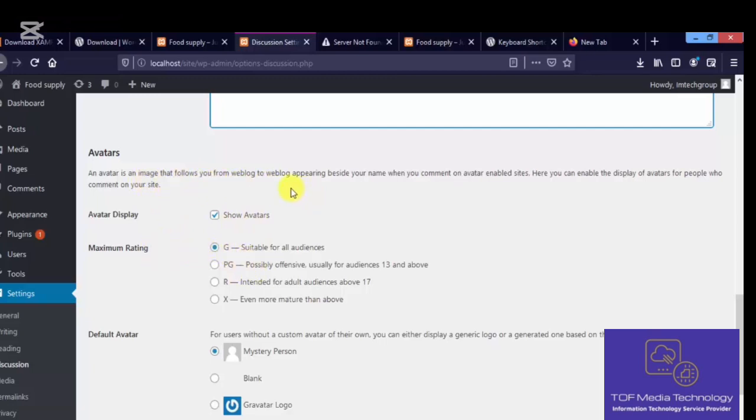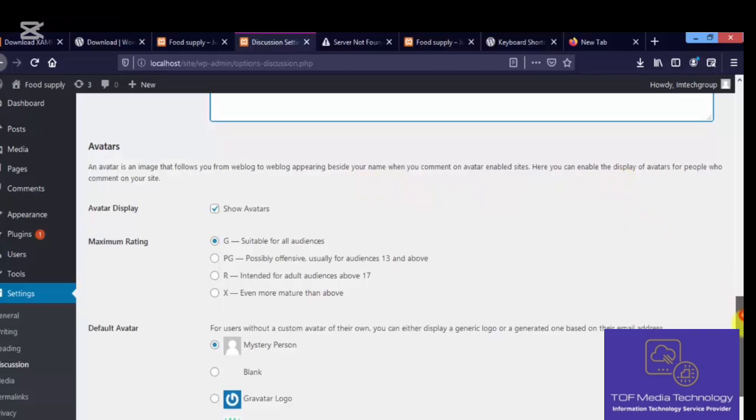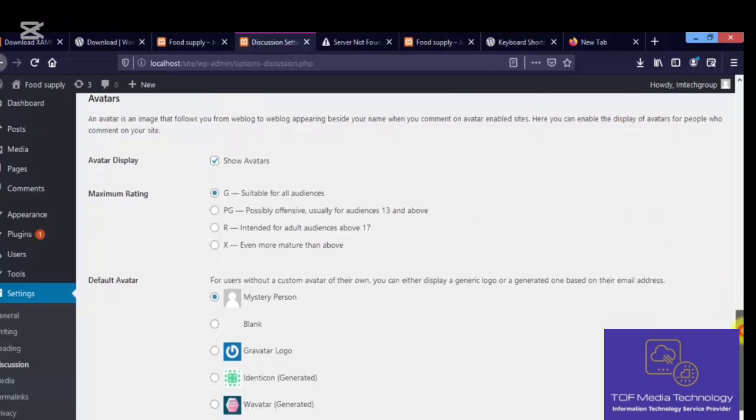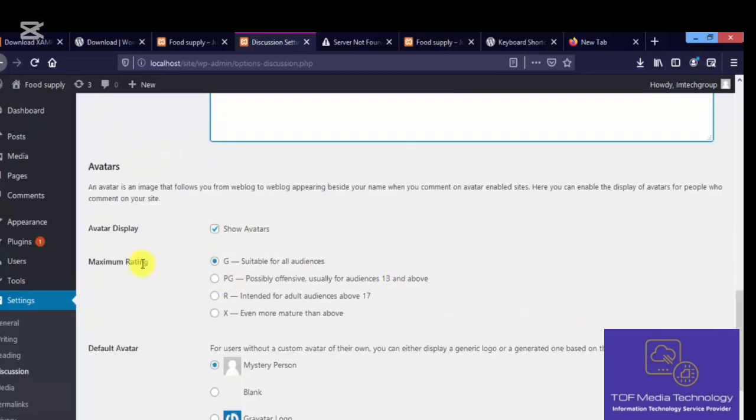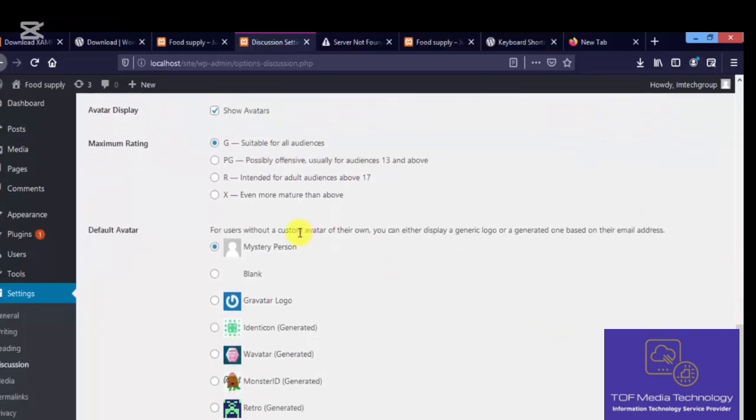So here is the avatar. It's an image that follows you from weblog to weblog, appearing beside your name, for example, when you comment on an avatar-enabled site. These are the things that are going to be there. Here you can enable it to display an avatar for people who comment on your site. So you can do the settings here to show avatars. You check it. If not, you uncheck.